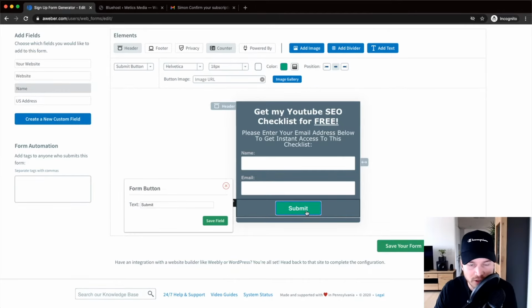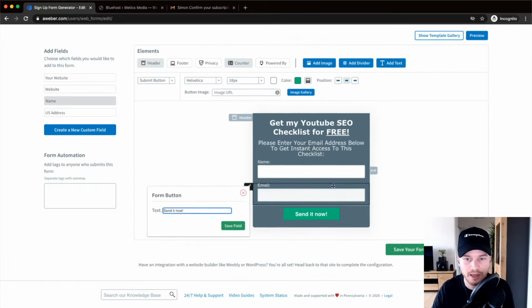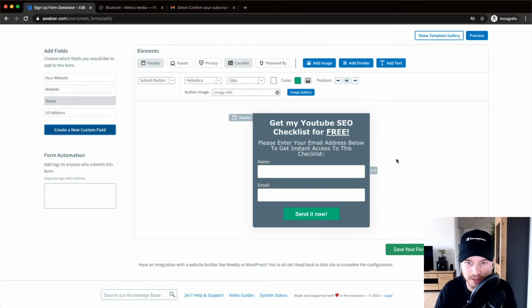Now the button, I'm also going to change this. So I'm going to click on the button. I'm going to change this to send it now, because I'm sending them this free checklist, this PDF document, and that's it basically. That's the form that I want to create.